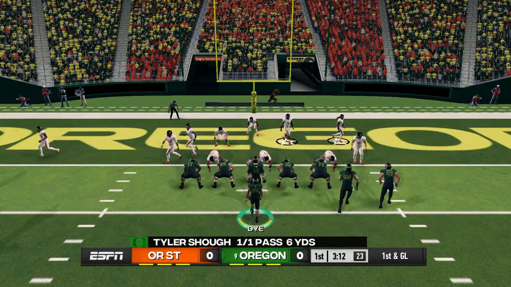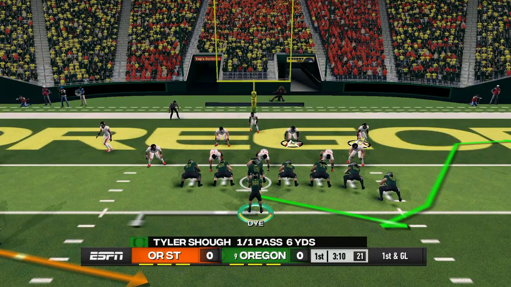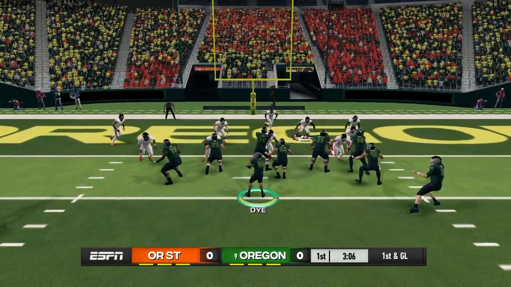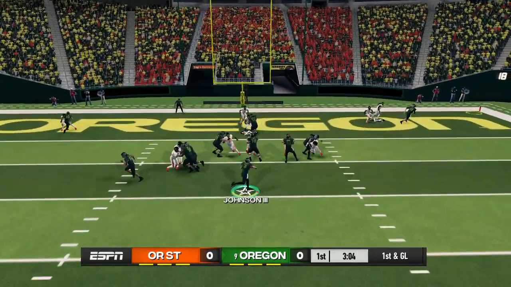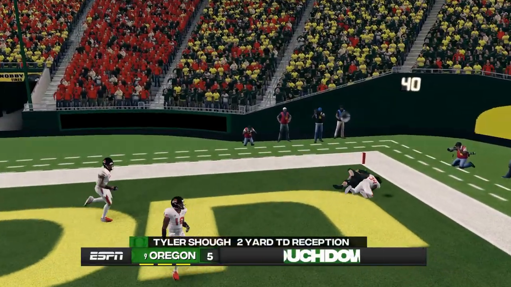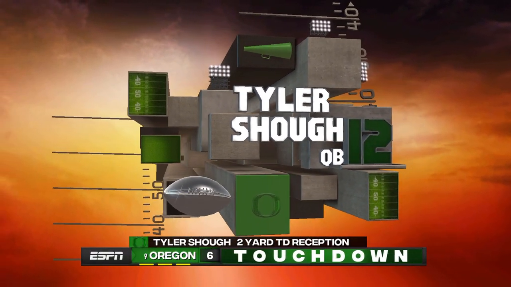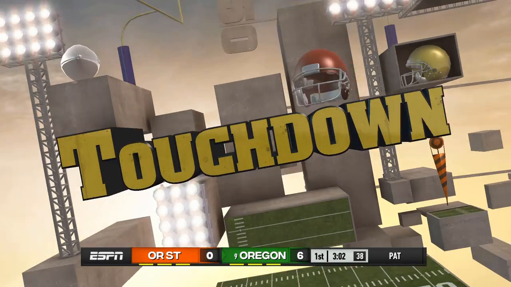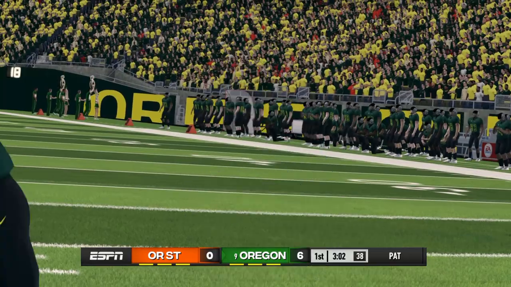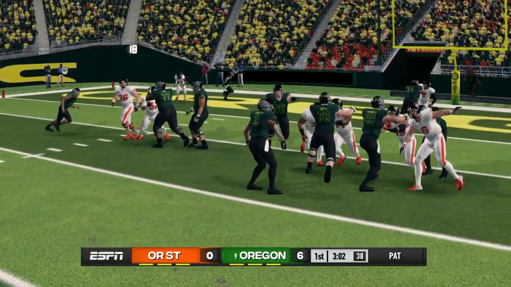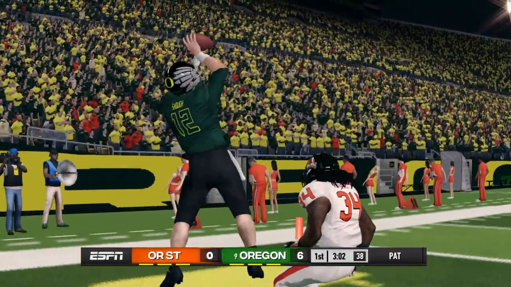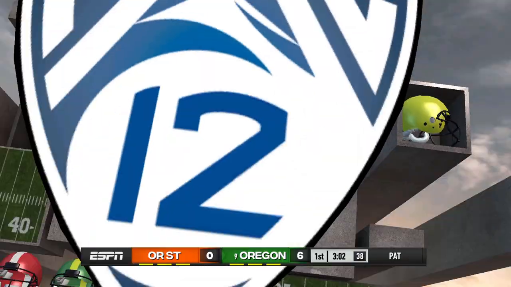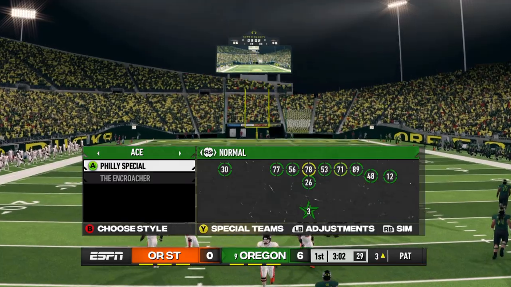So we've set ourselves up here to try to run this Philly special. We'll see. Shuck will go in motion. Dye takes the snap, pitches it to Johnson, who throws it to the end zone, and Tyler Shuck comes down with it. It just worked. We just scored a touchdown using the Philly special in NCAA 14. How absolutely ridiculous is that? It looked beautiful. The coverage was a little bit too good on Shuck for it to be as accurate, but hey, it works.